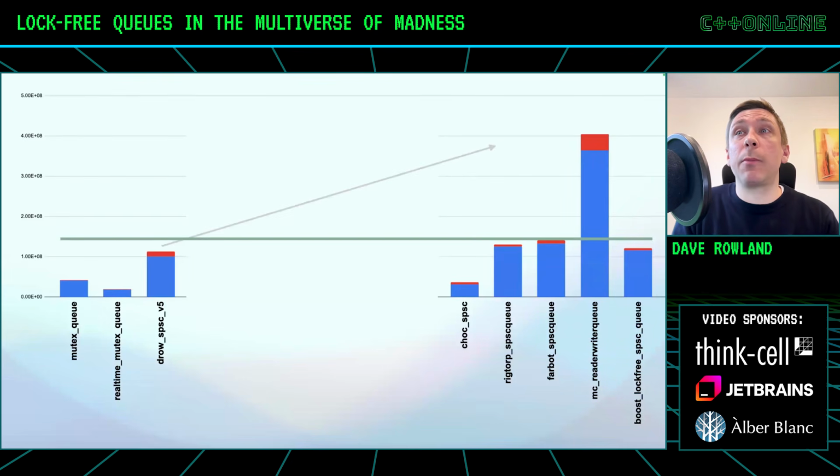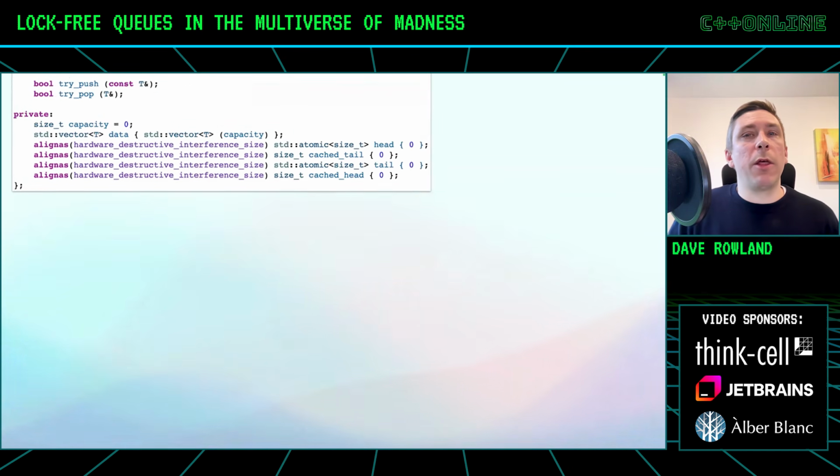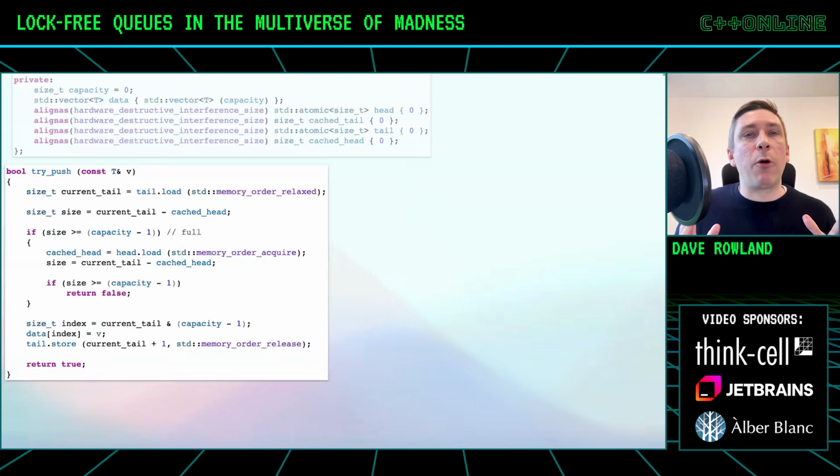And then there's this Moody Camel reader writer queue, which is 3.5 times quicker. So that's a real standout. So maybe there's something going on there. So there's another trick we can do, which is to cache the head and tail from effectively the opposite side. And what that does is it gives either the producer side or the consumer side a snapshot of how full or empty the queue is.